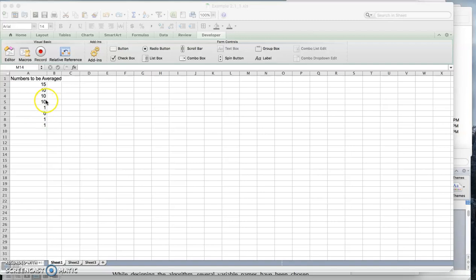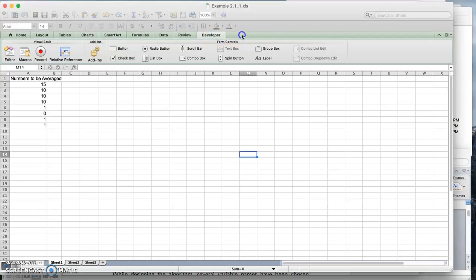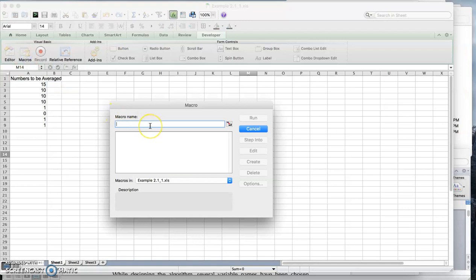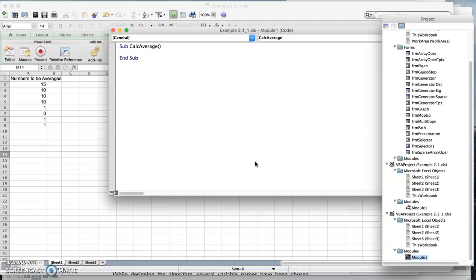And to write the VBA script, the way we go about doing this is we're going to click on Developer, and then there's an option here called Macros. We're going to click on Macros. Now we're going to give some name to our macro. Let's say we're going to call it calculate average. So here's the name, and I'm going to hit Create.